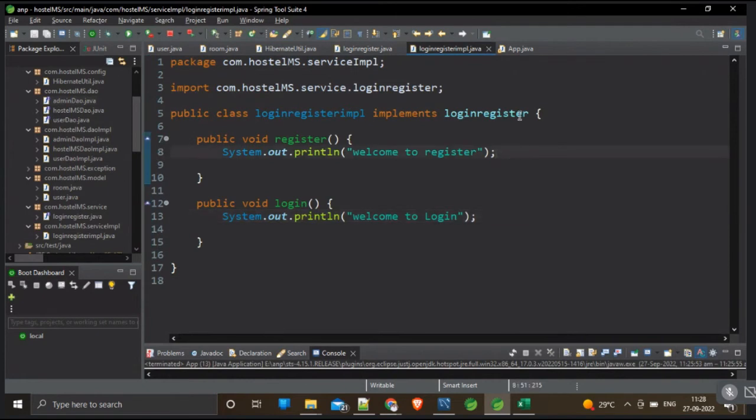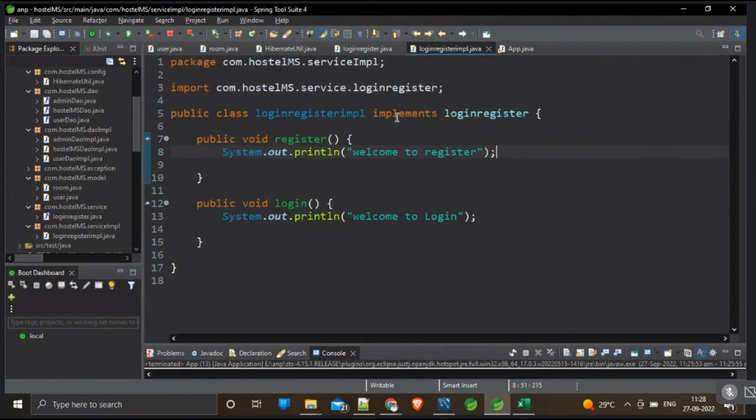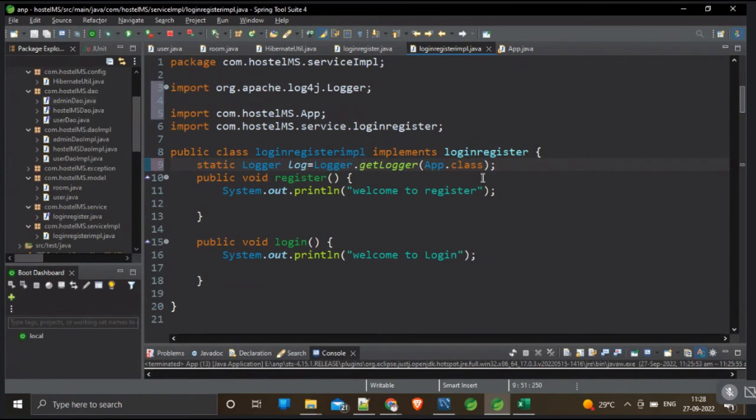In the login and register we want to read some values, so again I want to use the logger here. I will copy this line, the logger from this class to the login and register implementation. Now we can replace the output statement with log.info.